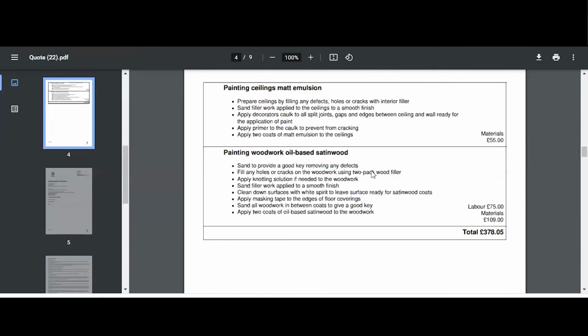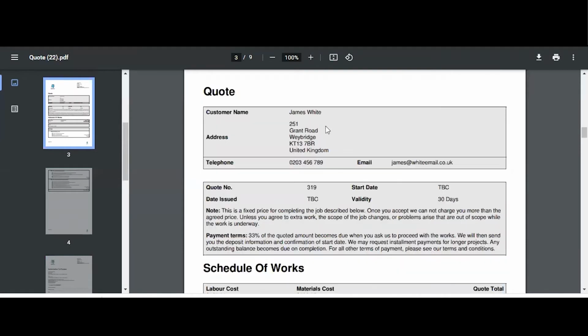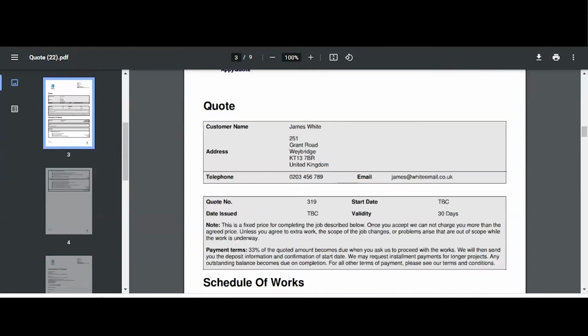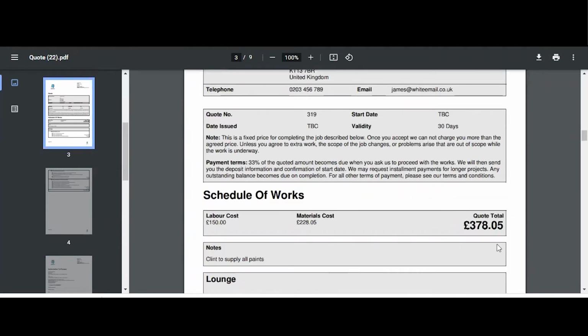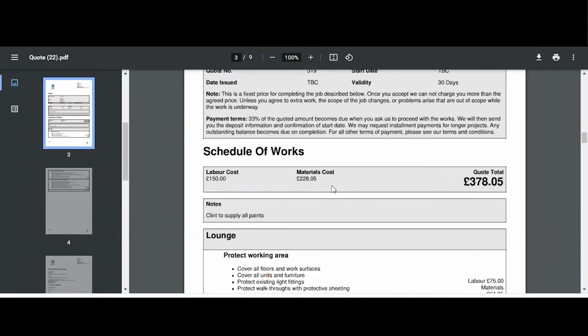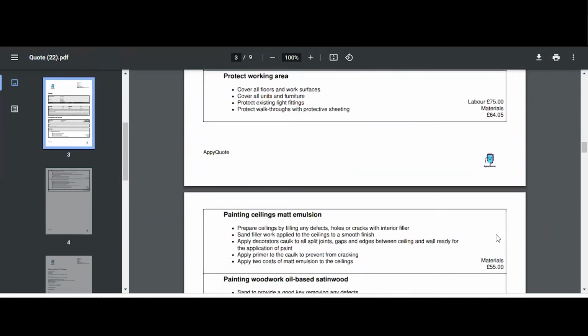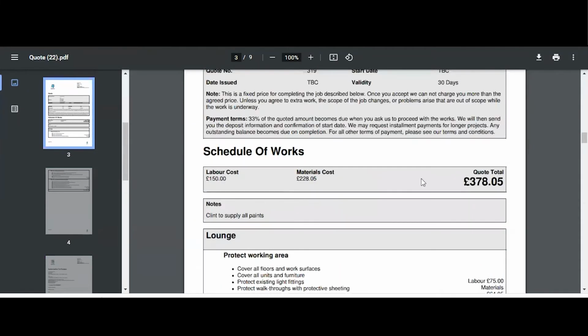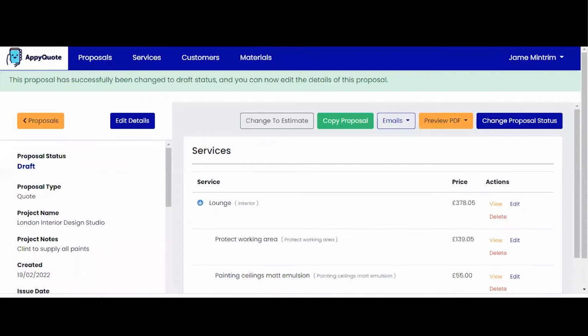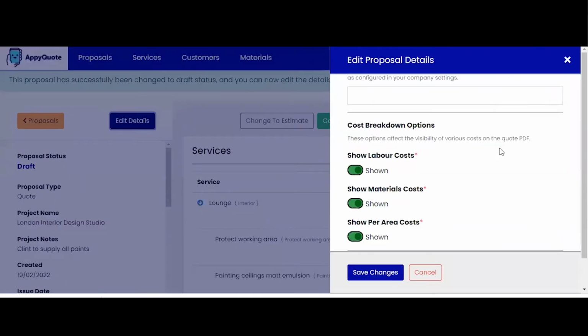A couple of quick things to show you changes in relation to what has been presented here. This is a quote, and it has a breakdown of labor cost, material cost, and it also has a breakdown of cost per area. As you can see here, that totals the overall cost in the right-hand column here. But if you don't break your quotes and estimates down like this, you have the option to do a cost breakdown option.